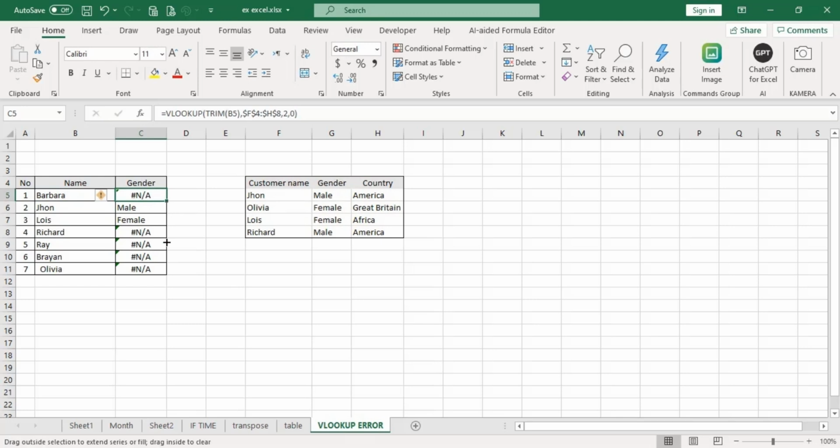Well, now we just pull it, and Richard and Olivia have appeared. Yes, Richard is male, then Olivia is female. This one definitely doesn't appear because Barbara is not in this array table. So the others are right. So the excess space affected the formula. VLOOKUP needs us to eliminate or ignore the excess space with TRIM.